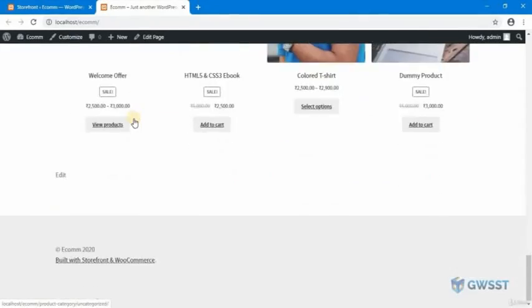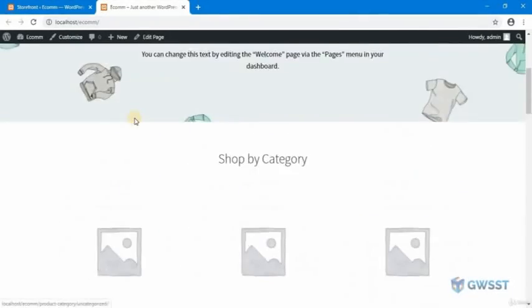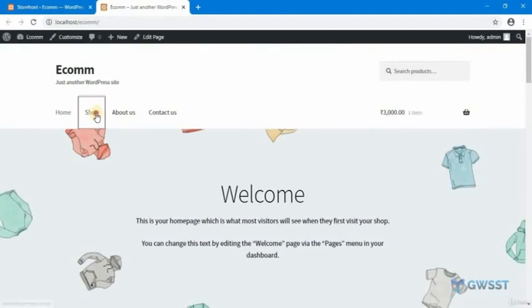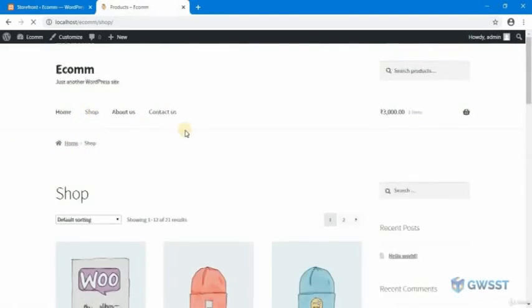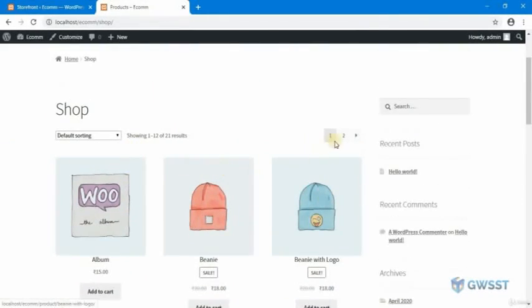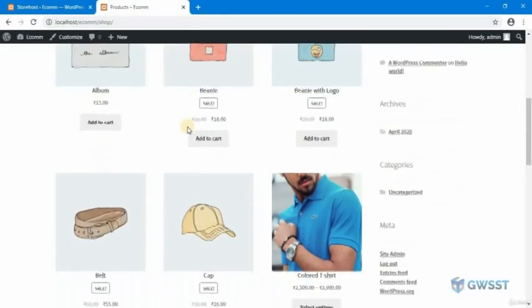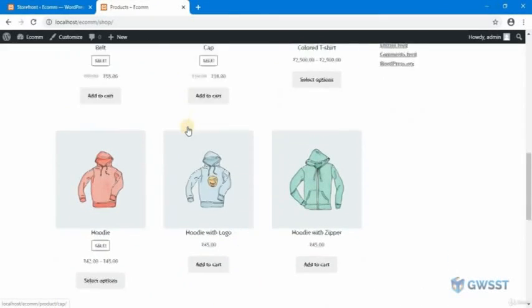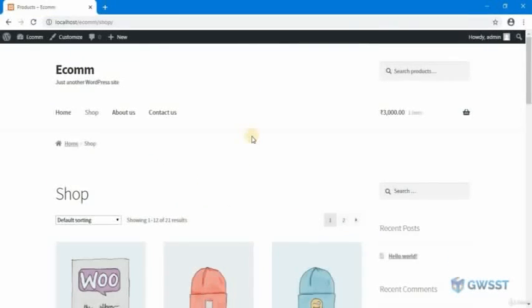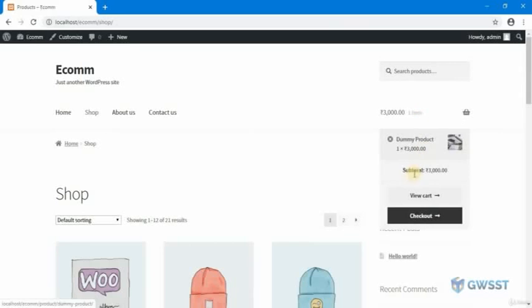I can go to shop. And now you can see I have a lot of other options. I have paginations. I can sort my products. All these options look much more beautiful when compared to the previous theme. Okay, our WooCommerce site is now almost ready. We have the home page, we have the shop, we have the about us and contact us. We have a very beautiful cart option which shows us a quick way to see how many products we have and what's the pricing, and we can also check that out directly from here. And we have the search products option.